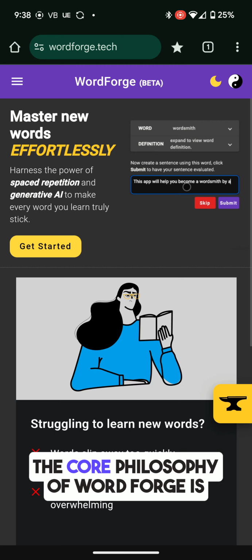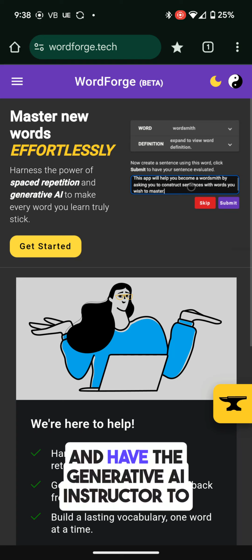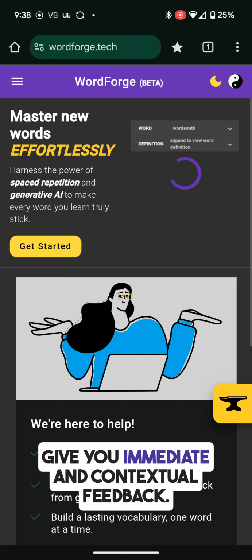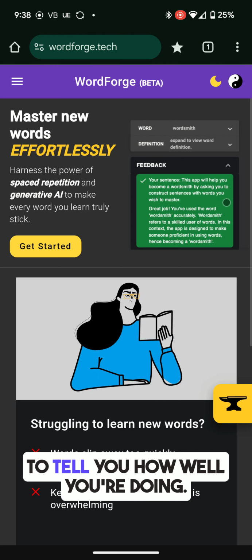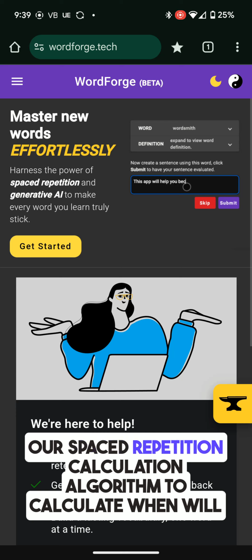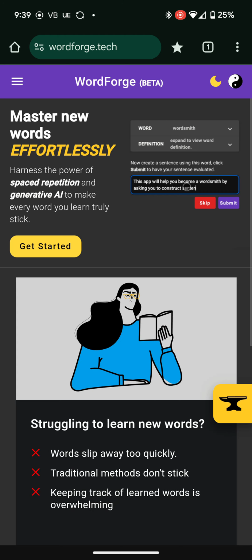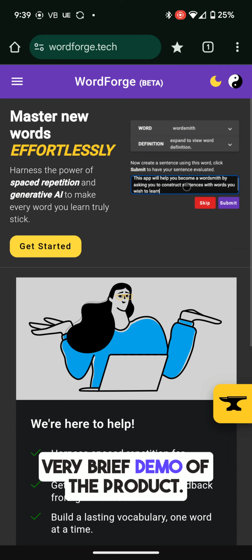So, with that in mind, the core philosophy of WordForge is all about asking you to construct sentences with the words you're trying to learn and have the generative AI instructor give you immediate and contextual feedback to tell you how well you're doing. And on top of that, we'll also be using our spaced repetition calculation algorithm to calculate when will be the next time for you to study the word to truly make the learning stick. With that said, let's look at a very brief demo of the product.